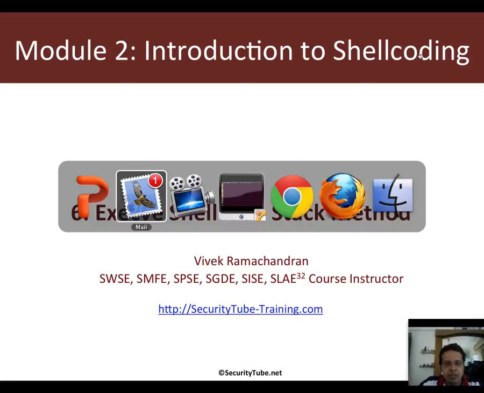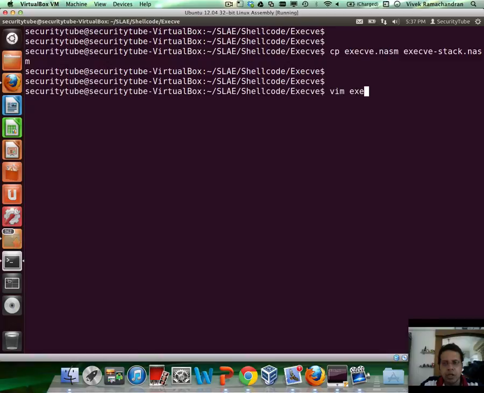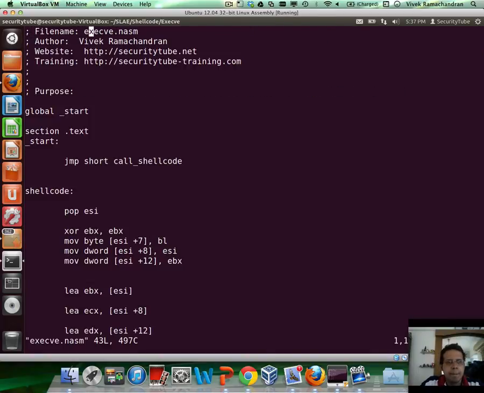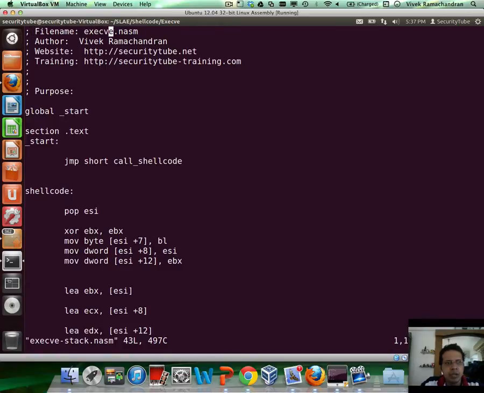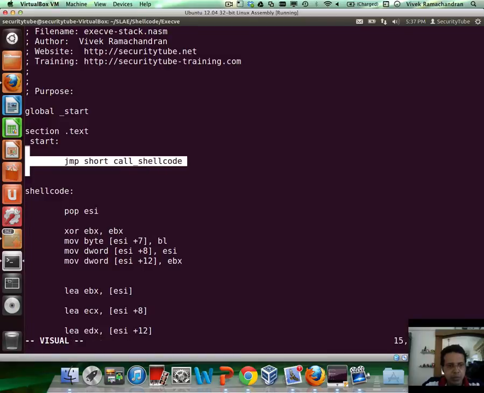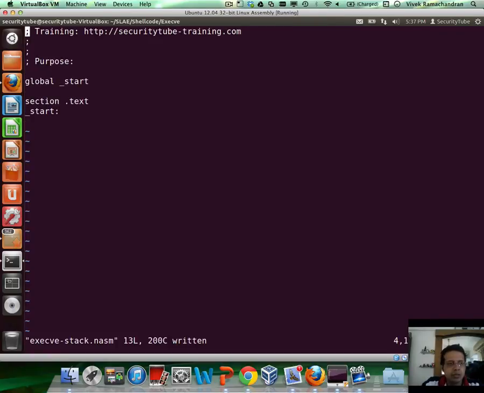method. So let's jump into our setup and let me copy execve.nasm into execve_stack.nasm. Let's open it up. And let me rename the file. And let me remove all of this from here entirely first. We really don't need any of this. All I really want is the skeleton so that we always have the same common starting point.